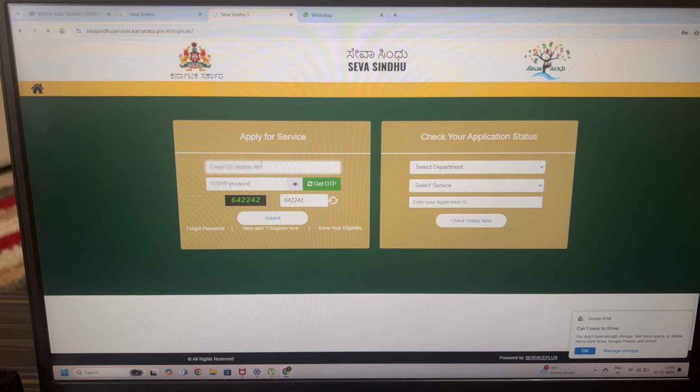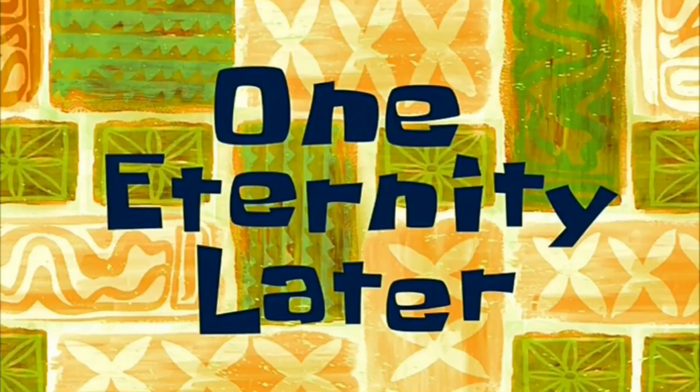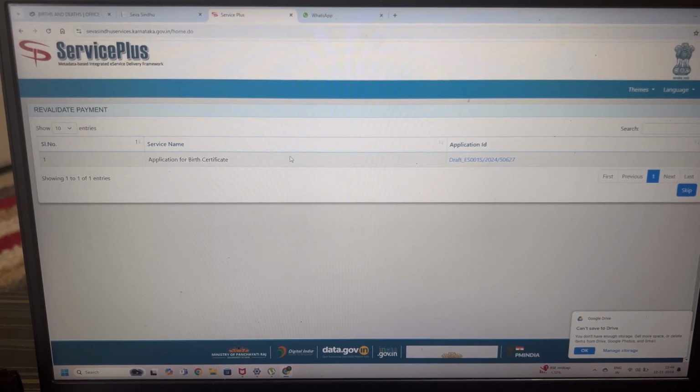So again now it is processing. I've logged in again. There are a lot of issues with this server. It automatically logs out after the payment as well, so don't worry about it. You can revalidate the payment later on. One eternity later. So once the payment is done, it will not directly redirect back to their website. It will log out. I don't know, there is some issue, so you'll have to log in back, and you should see something like this coming up as the first screen.